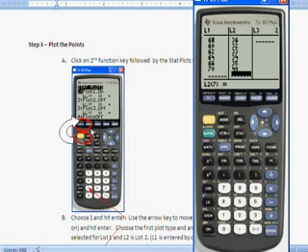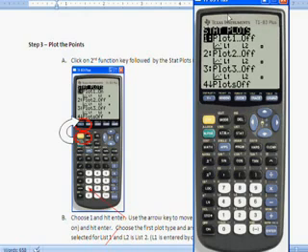To do that, if you look at this Y equals key, behind it, it says stat plot, but it's not actually on the key. That means it's a second function. So I'm going to click on the second function and then the Y equals, and that gets me the stat plot screen. Notice all these keys have words written behind them. To get to those in yellow, you click on the yellow second function and then you'll get to that function. So second Y equals, and I just want number 1, so I'm going to click on the number 1.